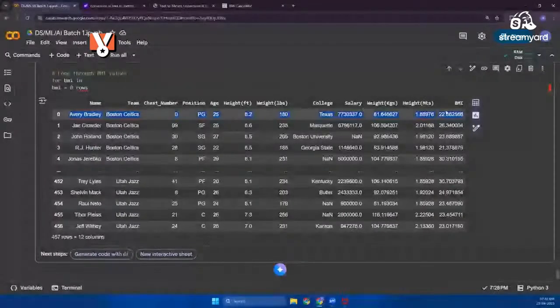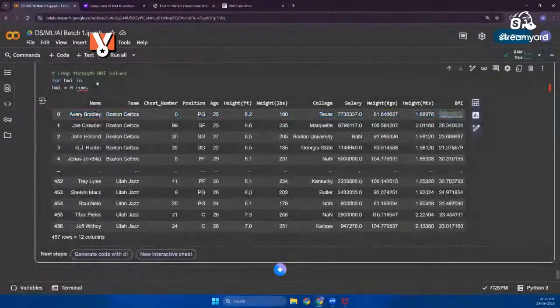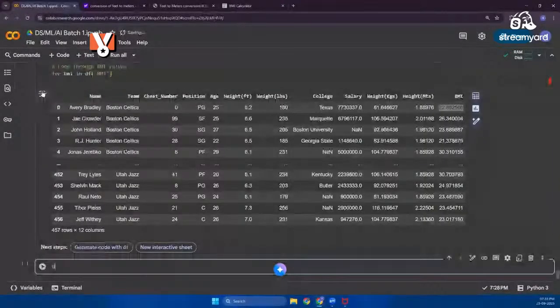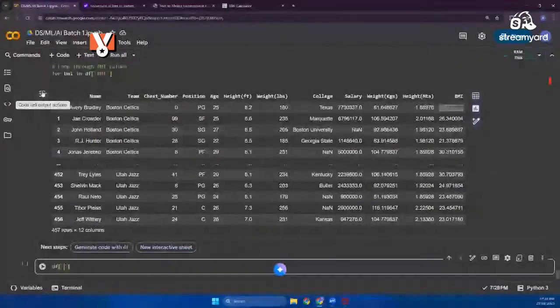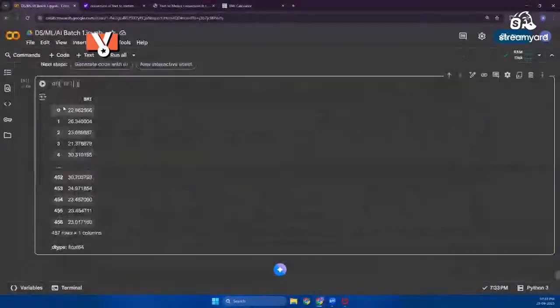We just want the BMI column. Yes or no? We just want the BMI column. So can I mention for BMI in df of BMI? The meaning of this is that it will extract df of BMI. If you just run it, I'll run it in a new cell, df of BMI. If I mention df of BMI, you can see we are getting all the BMI values.